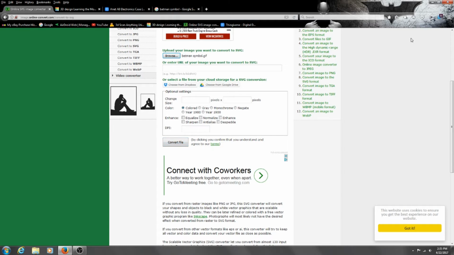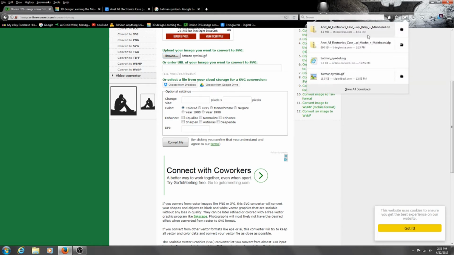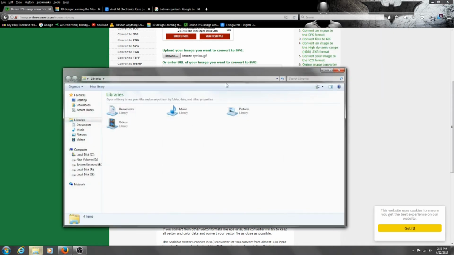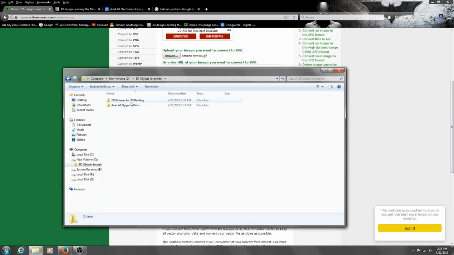Once you click convert, it'll start converting for you, and then it'll set up for a download. It's going to come out as an Internet Explorer file, but you don't have to worry about that. It'll look like this. And you save it where you want to. I saved it inside of my 2D pictures for 3D printing, because that's what it is. It's a 2D picture and we're making it 3D. So I'll click on there, you can see right here the Batman symbol is right here.